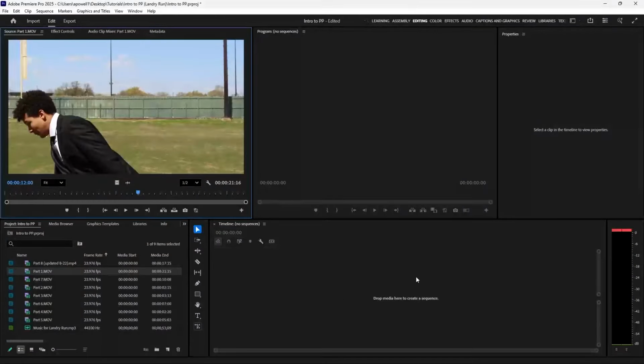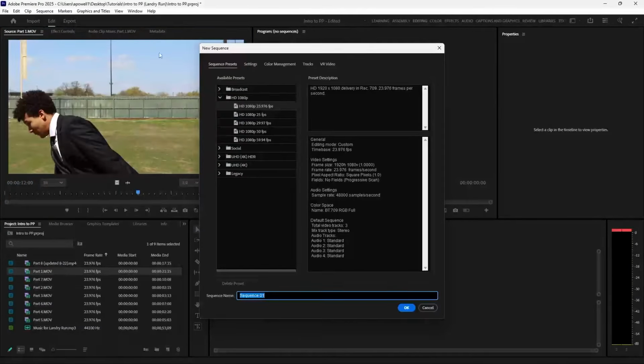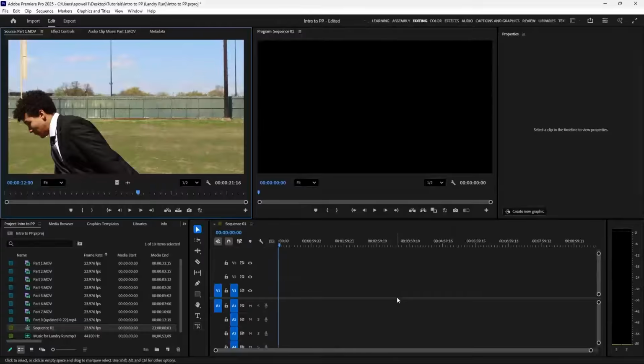So to start building, we need to make a timeline. We don't have a timeline yet. So I'm gonna go New, Sequence, and I want the 1080p, which is our resolution, and our frame rate is, I'll just say 24 frames per second. It's almost 24. Okay, so now you've got a sequence in here.